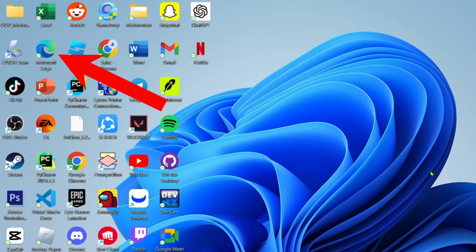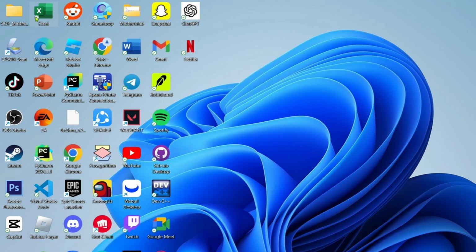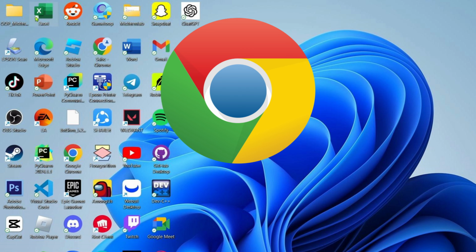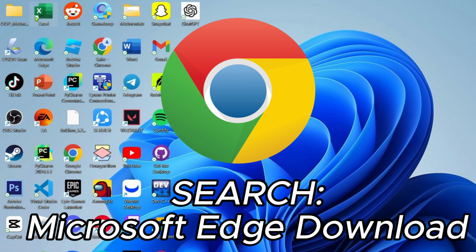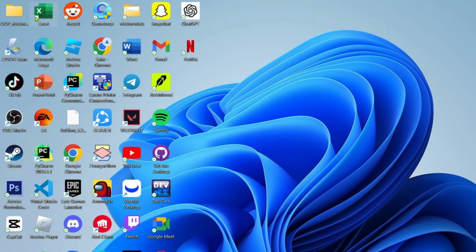Reminder guys, you can't use any other web browser, you must only use Microsoft Edge in order for this to work. But if you don't have Microsoft Edge, you can download it on Chrome easily. Just search for Microsoft Edge download and then you will be able to find the website where you can download it. And once you already have your Microsoft Edge, just go and open it.